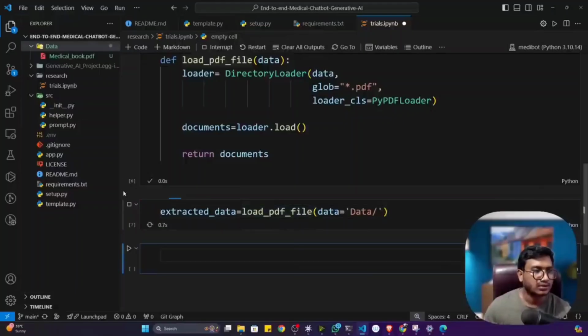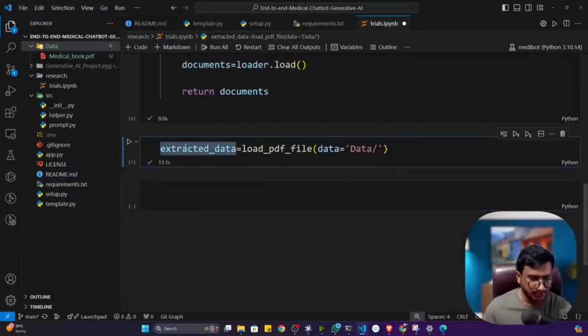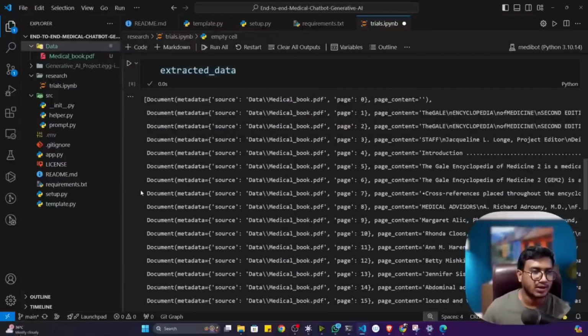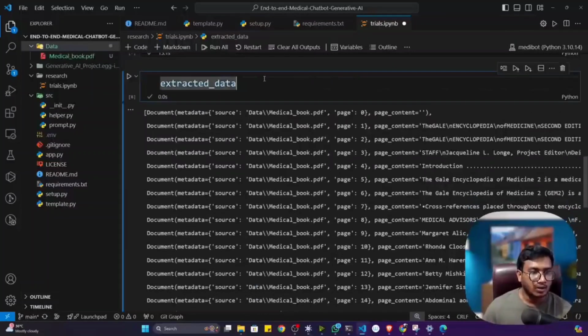Now let me show you. If I execute, now see, it is extracting all the information from the PDF itself, and it is having almost 700 pages. So it will take some time. So let's wait. So guys, as you can see, my extraction is done. Now if I show you the extracted data, see, this is the entire extracted data we got. From all the pages, it will show you the data. Now let me comment it as of now.